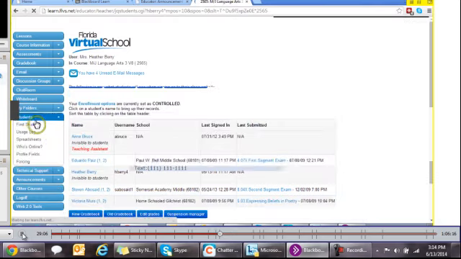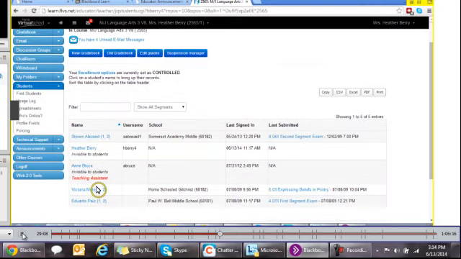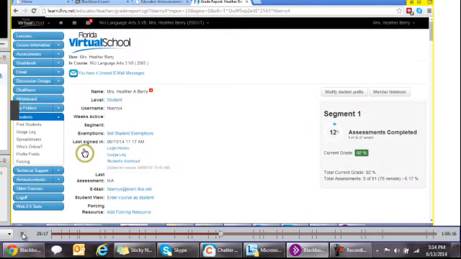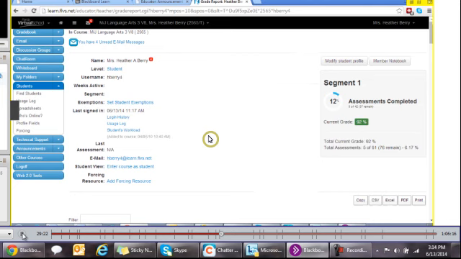Over on the left-hand side, when I click Students, you would get a list of all the students in your class. Okay? I'm going to go ahead and choose Heather Berry as the student in my class. You click on the student's name, it brings up this individual gradebook for that student. So what do we see here? Well, let's start at the left and scroll down. It tells you that this is a student in your class.